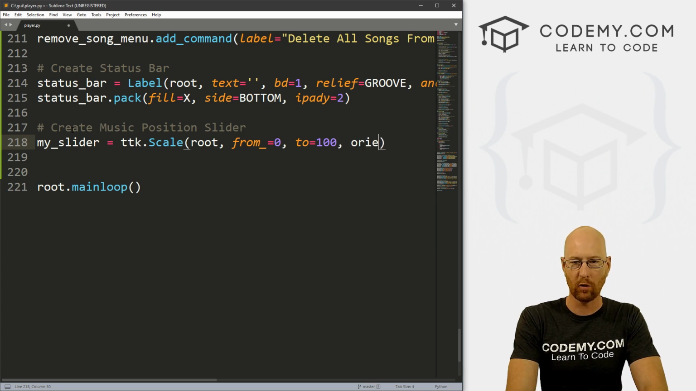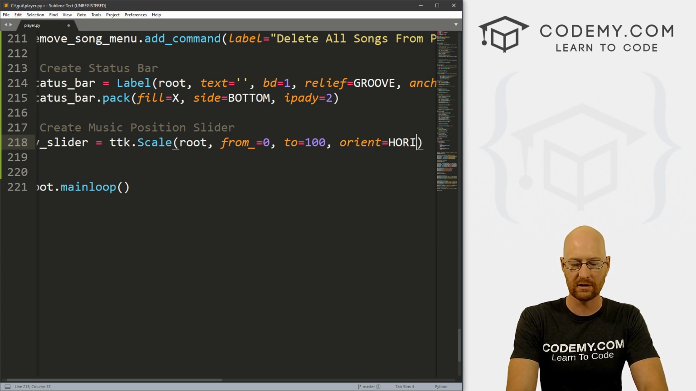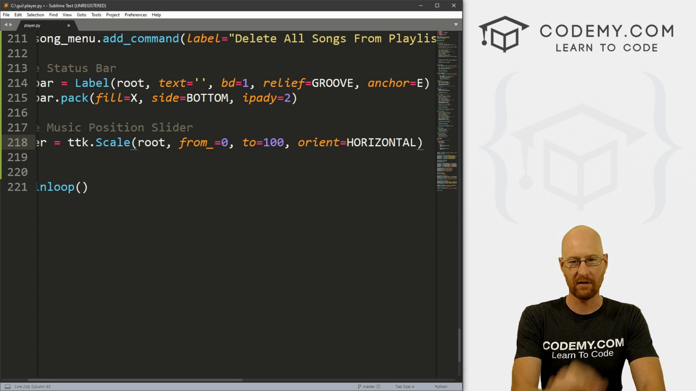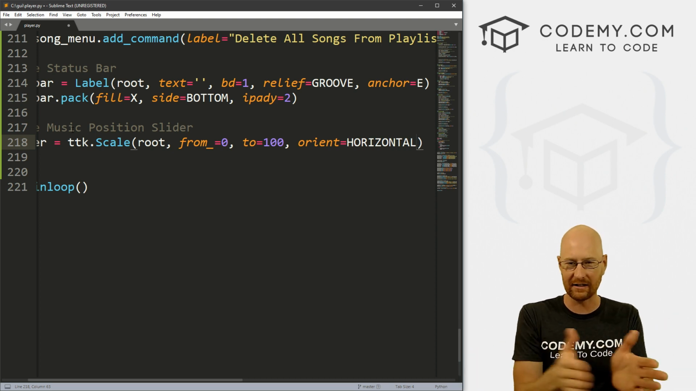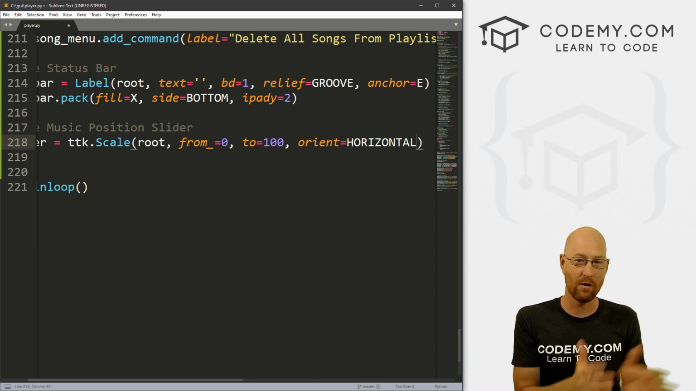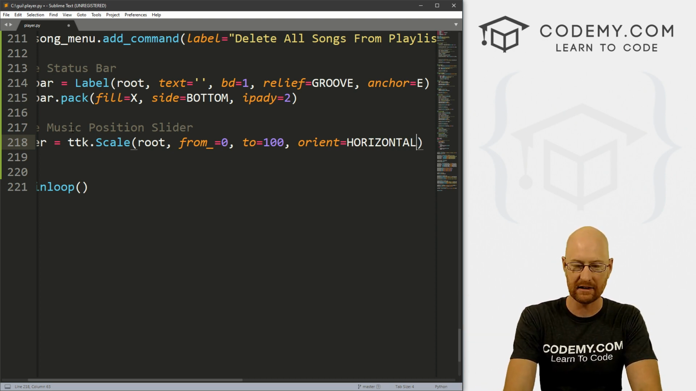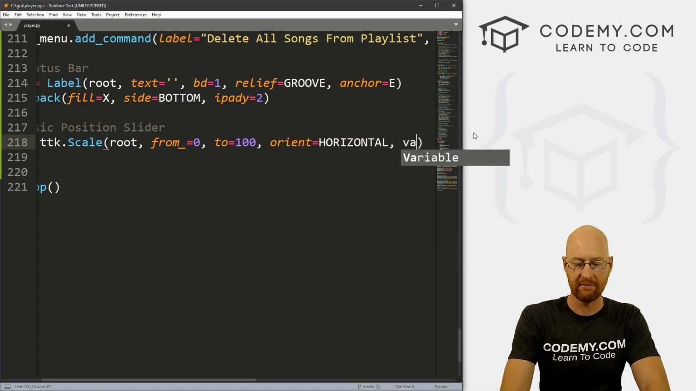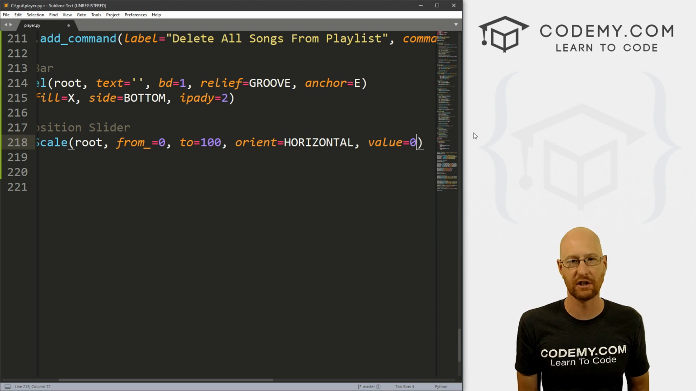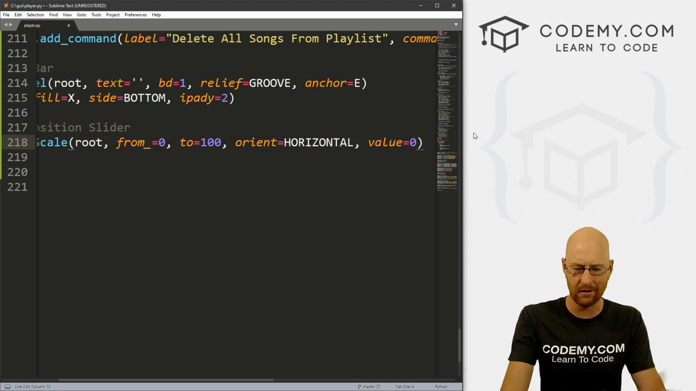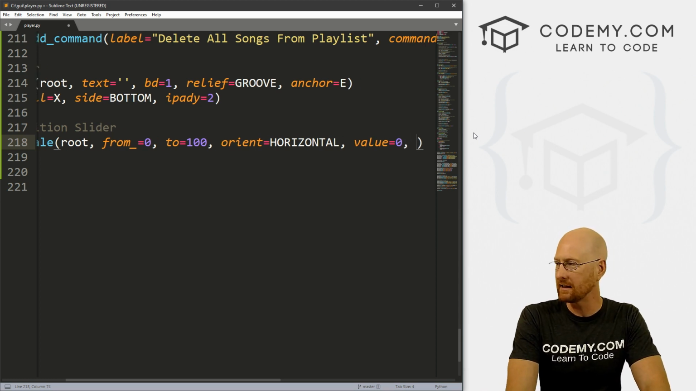And now we want to give this an orient equals horizontal. You can have a horizontal or a vertical slider, and we want a horizontal because we want to drag this around forward and back, sort of like a song would go forward and back. So that kind of makes sense. Let's give this now a value of 0. The value is the current position of the slider, right? So we want to start it at 0. That makes sense. And let's, for now, probably leave this at that.